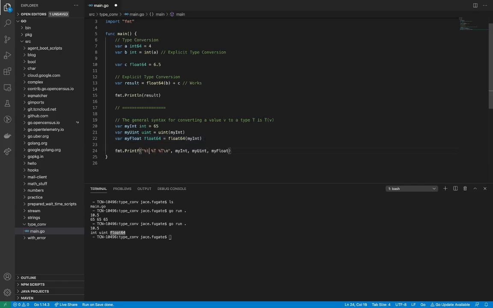Little heads up, don't get this confused with a lowercase t. That is to format booleans. Uppercase T for types.